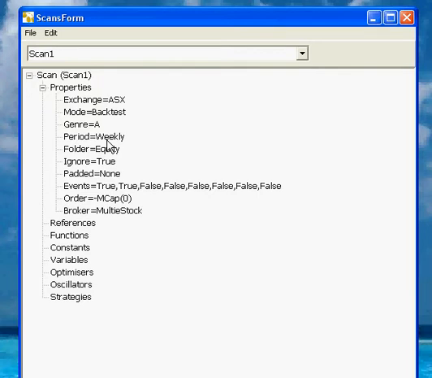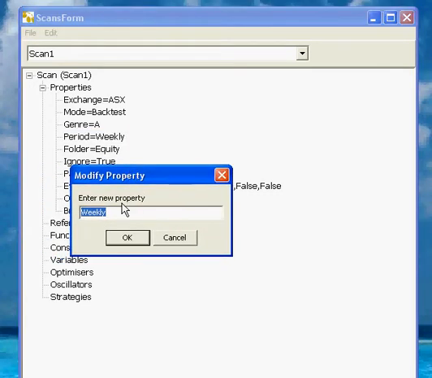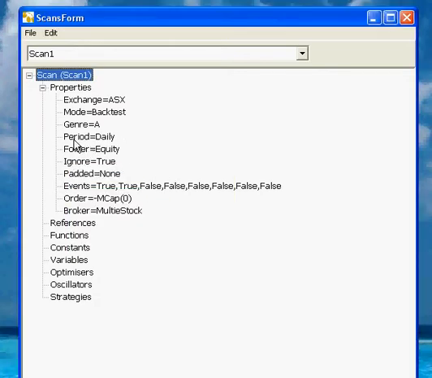However, we need to modify this by right-clicking this property and choosing Modify and setting the period from weekly to daily. Click OK, and you'll notice that the period is now set to daily.